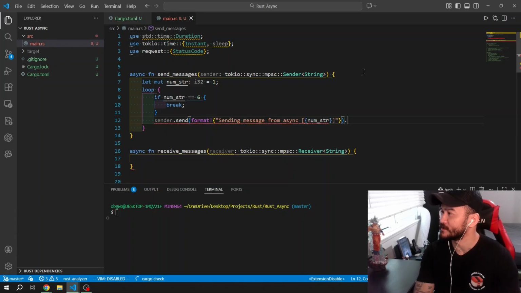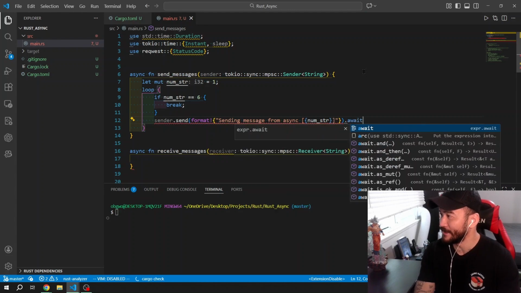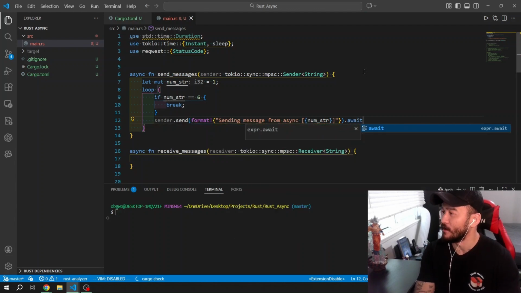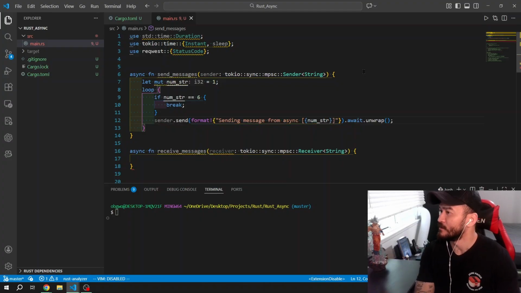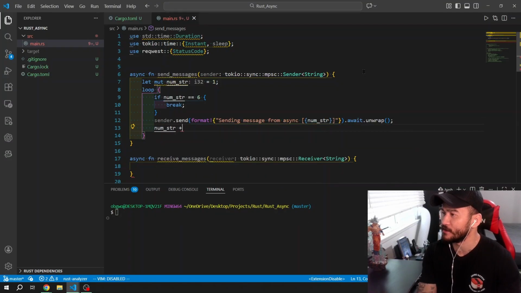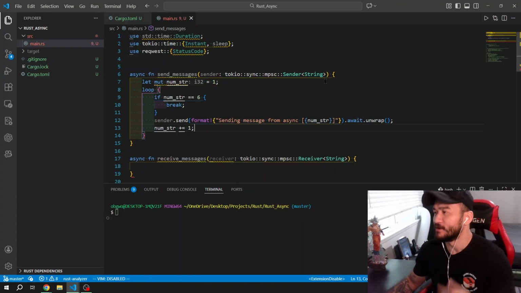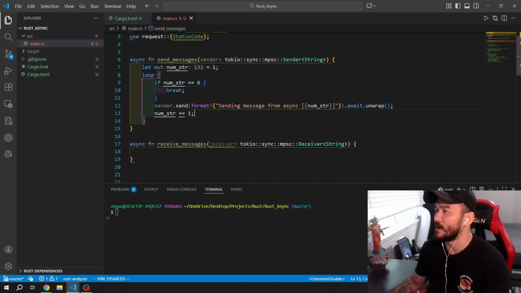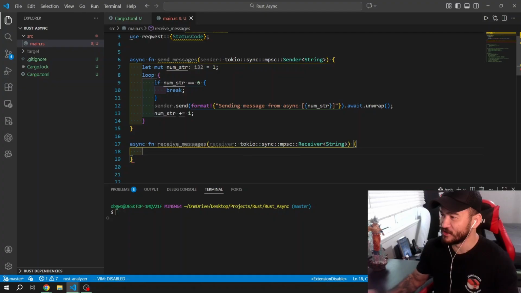alright, just like that. And we're going to make sure to await it because it's going to return a future, and also unwrap it in case there are any errors. Then after that, we're going to increment the num string by 1. That way we loop from 1 to 6, and we stop at 6. We keep sending messages, and let's try to catch it here on the receiving channel.